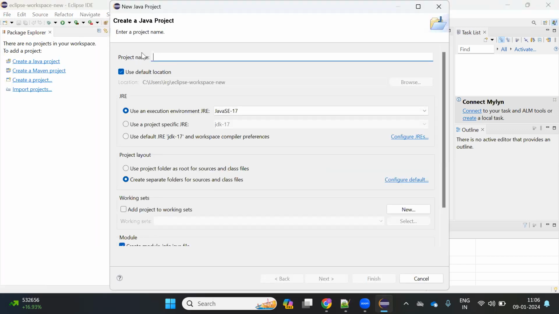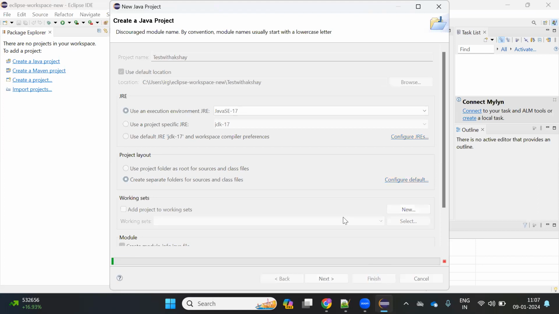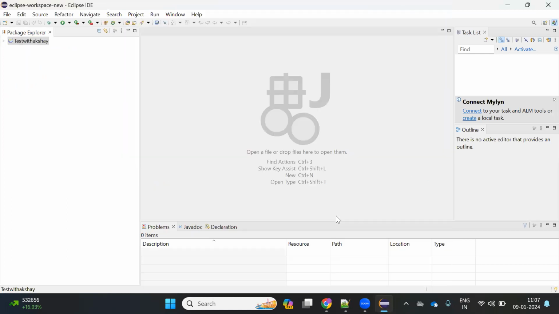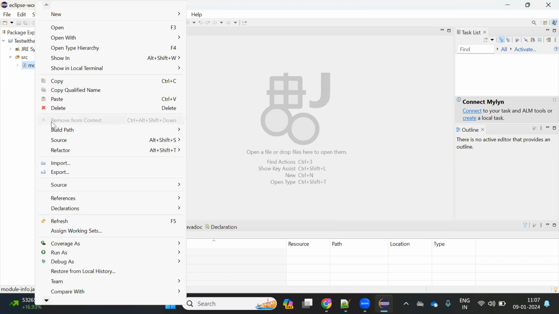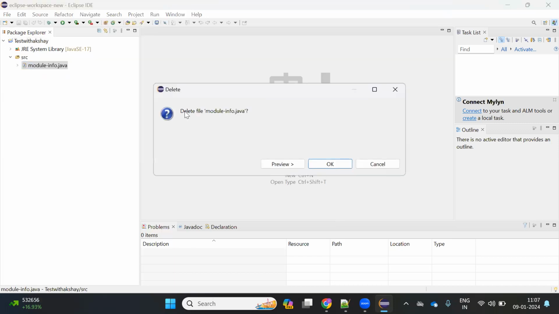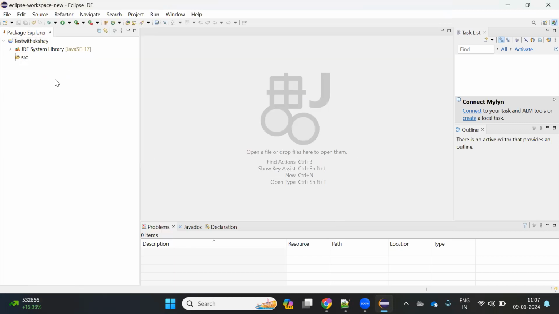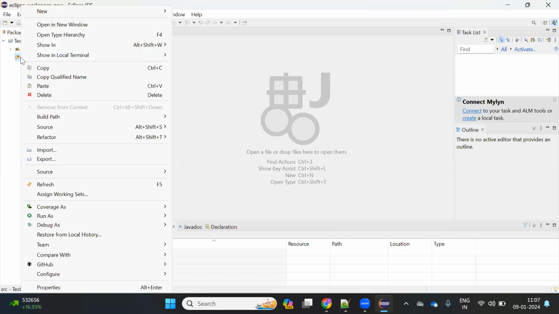So this is asking for the name of the project. I'll give the name of my project, that is Test with Akshay. Any name you can give. Then I'll click on this finish button. So we can see here we got the project. I'm just deleting this default Java file, this default class, and I'll create one class in this src folder.